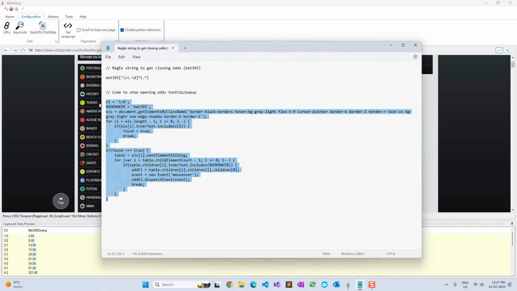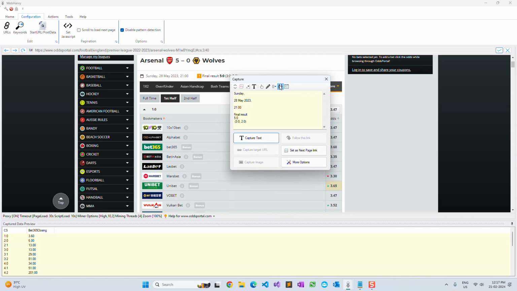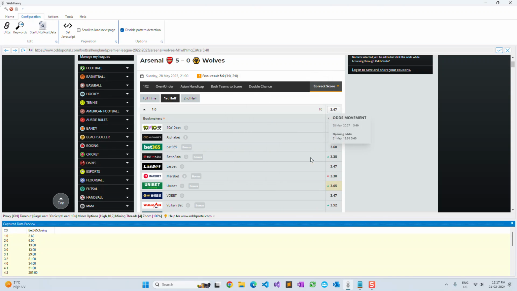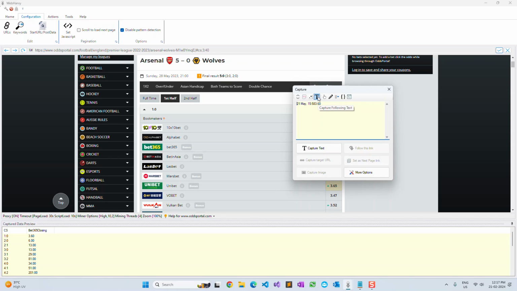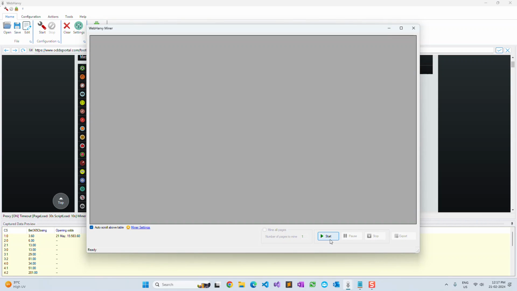So for now we're going to get the bet365 opening odds for 1-0. So copy the code, click anywhere on the page, apply run script, paste this code and apply. You can see that the opening odds value is displayed. Click on the opening odds heading text and select the capture following text followed by capture text. Okay, now we can stop the configuration and start mining.